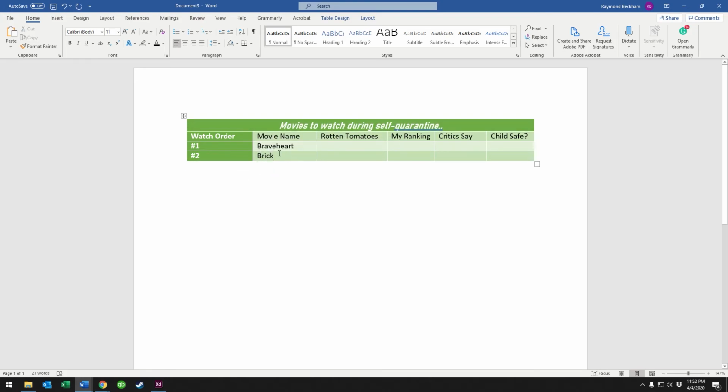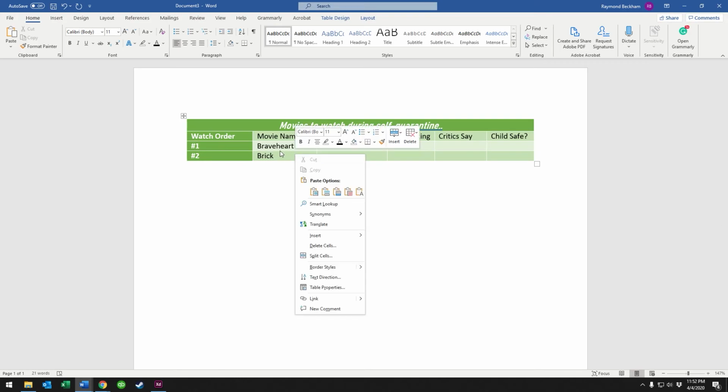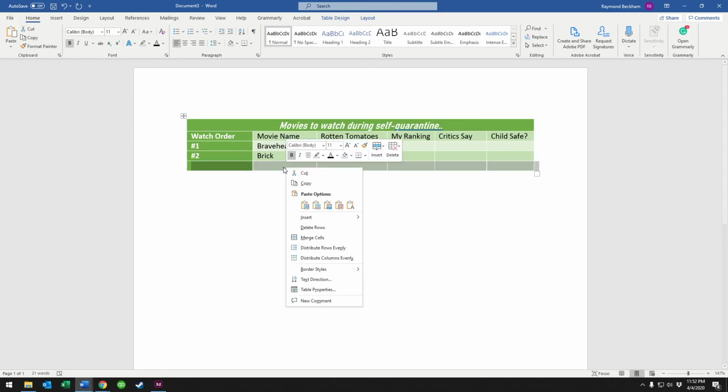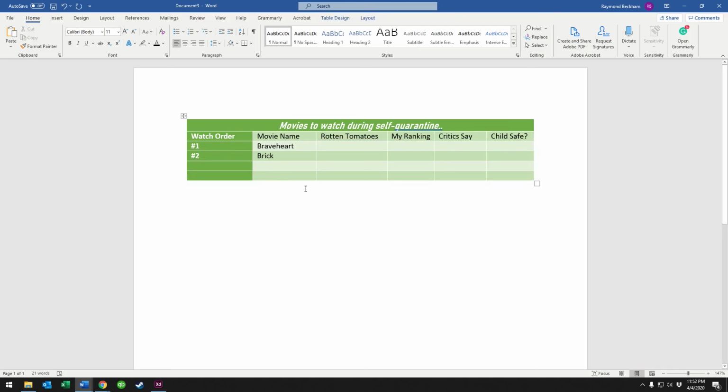So let's say we get to the bottom of our list and we're like, crap, we still have 3 more movies to watch and there's no room on the list. What do I do? Do I have to recreate the whole thing? No, same thing as before. Right click, insert, and this time it'll be rows below. Insert, rows below. Just like that. So you can continue to add your different movies in there.